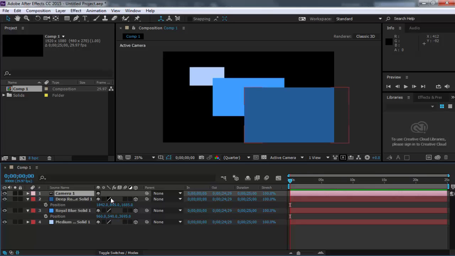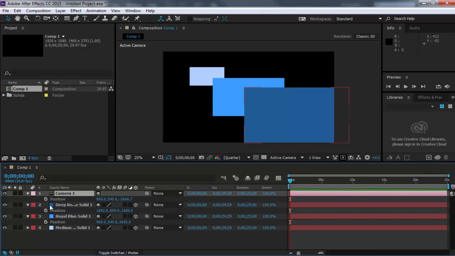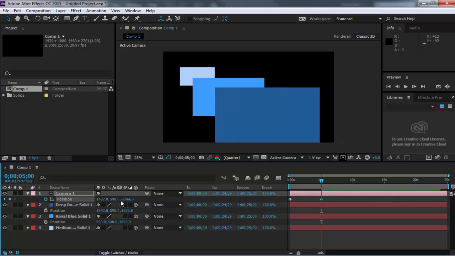Okay, so right now I'm looking through this camera. Okay, I have no animation on anything in my scene. If I hit the space bar, nothing happens. So I'm going to hit P on my camera. I'm going to click on the position. I'm going to go to, let's say, 5 seconds, and then I'm going to scoot my camera over in the X direction.